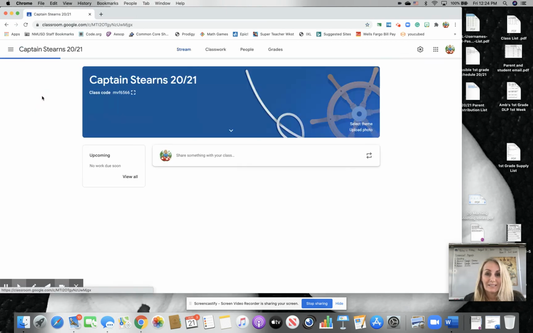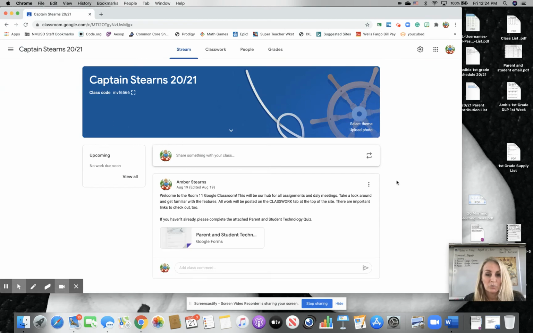Yours is going to look slightly different because it's a student dashboard, but just look for the big blue rectangle that says Captain Stearns 2021. The first page that will open will be your stream page. This is where I leave messages for kids and for parents. Please make sure you check this every morning when you log in and after we log off of Zoom at the end of the day.